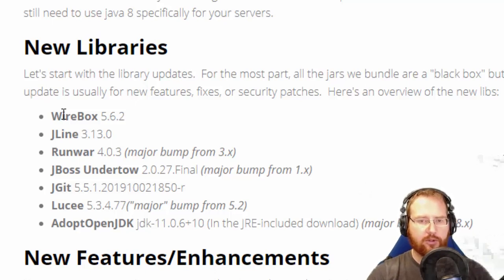JGit is the library we use in cloning Git repos. That's been moved to 5.5. They always have the longest version numbers ever. As you can see, they work the date in there as their build ID.